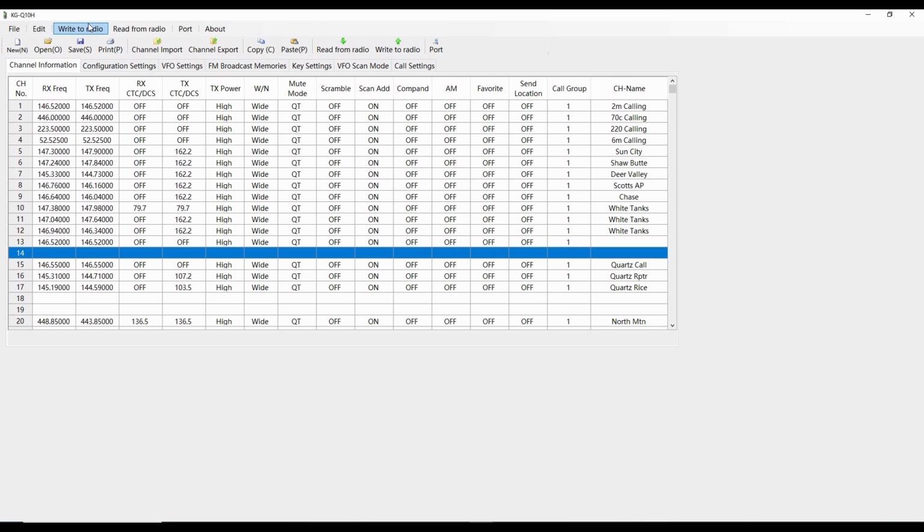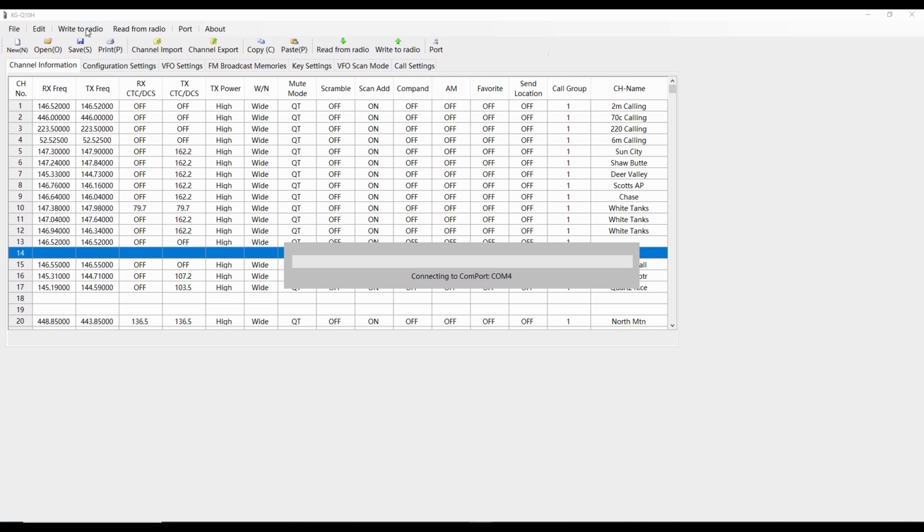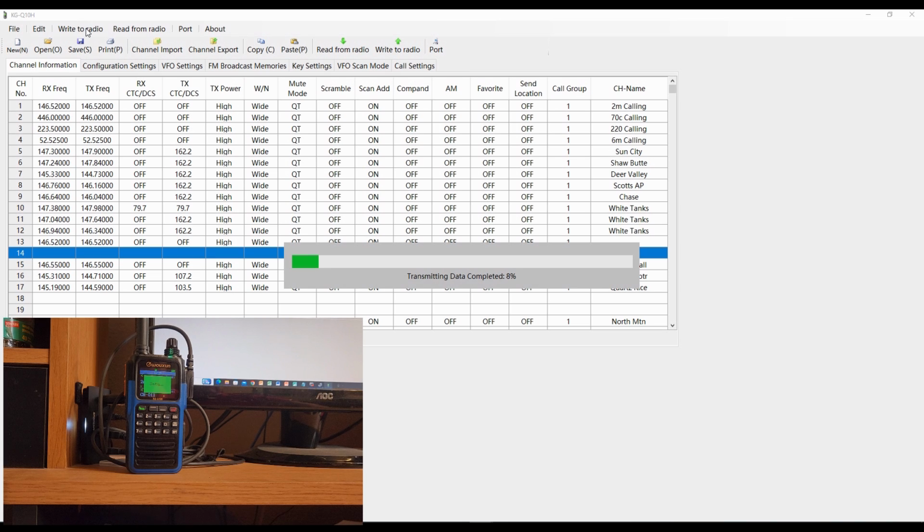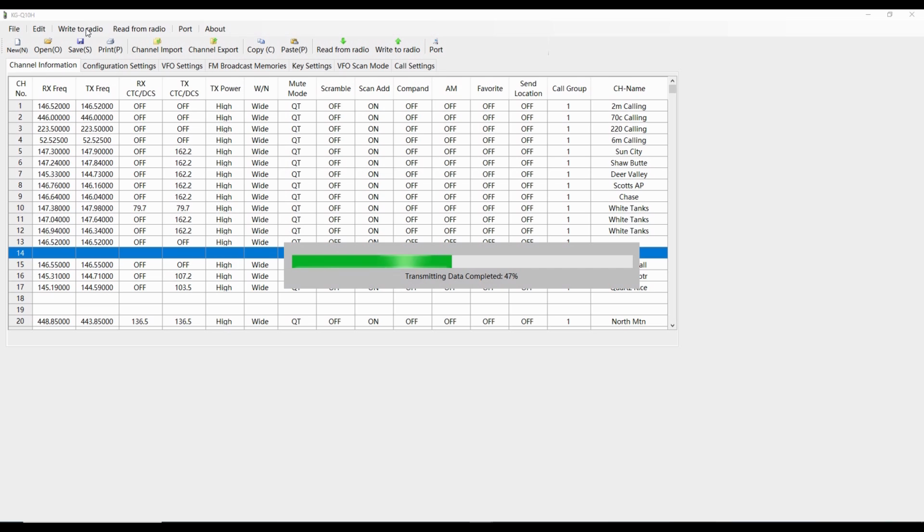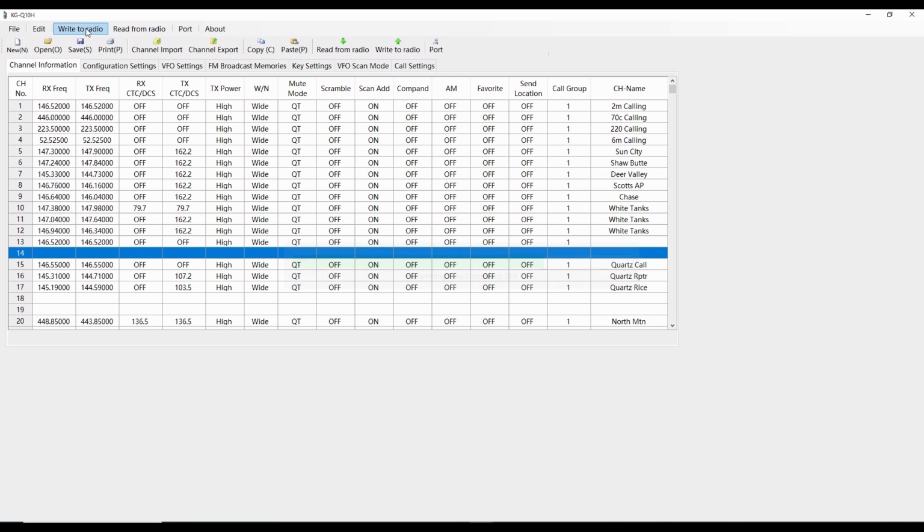So in this case, I'll use the drop-down menu. I'm going to go to Write to Radio. It gives me the same display, just like the icon. And now you can see the radio is flashing. The green data screen is displayed. And you can see things are moving along on the status bar up there on my computer. Again, the radio rebooted. And now all of those changes are in my radio.